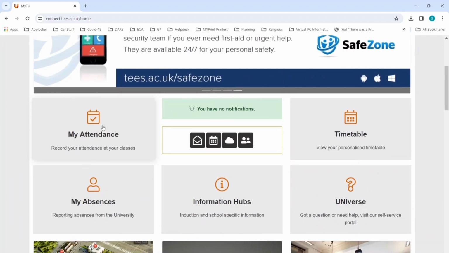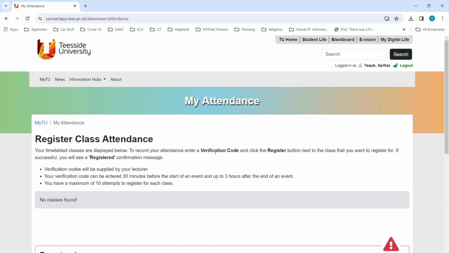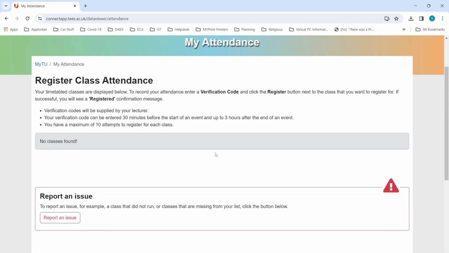The first tile we're going to look at is the My Attendance tile. This is essentially your digital attendance register. The way the system works at Teesside is that when you attend any timetabled class, your academic will share with you a 4-digit code. This is where you will be expected to come and locate that class and type in your code to register your attendance. It is important that you do register your attendance for all of your timetabled classes, as every school does have an engagement officer who monitors attendance.